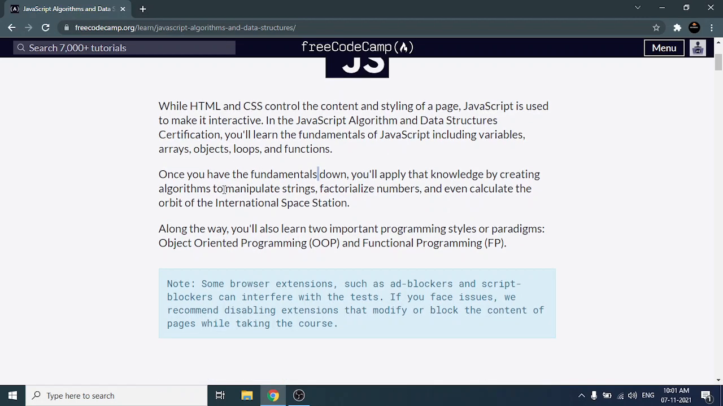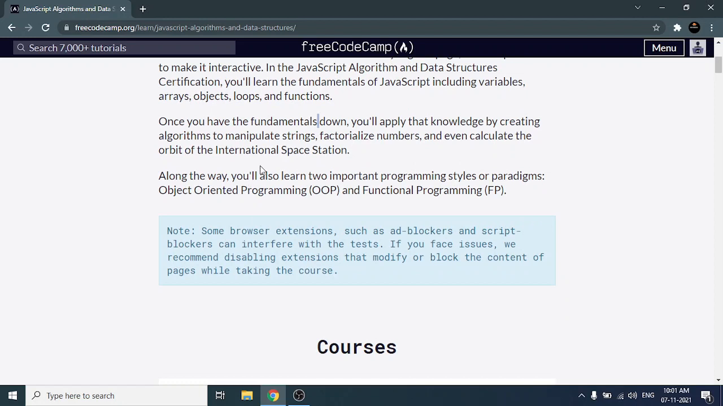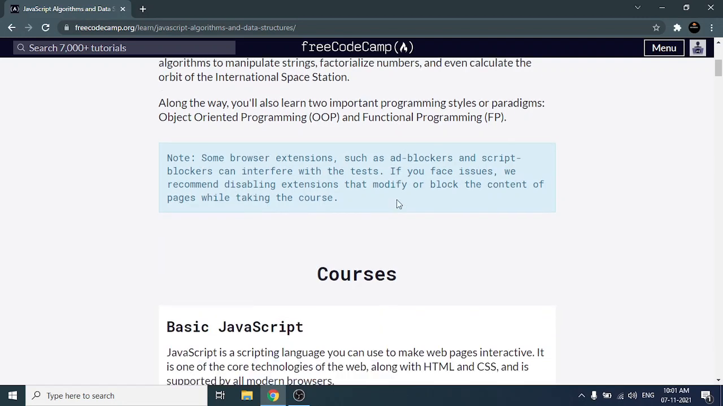Once you have learned the fundamentals, you will apply that knowledge by creating algorithms to manipulate strings, factorize numbers, and even calculate the orbit of the International Space Station. Oh, that seems very interesting. Along the way, we will be learning two important programming styles, object-oriented programming and functional programming.